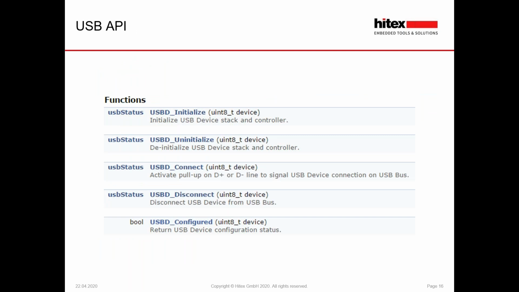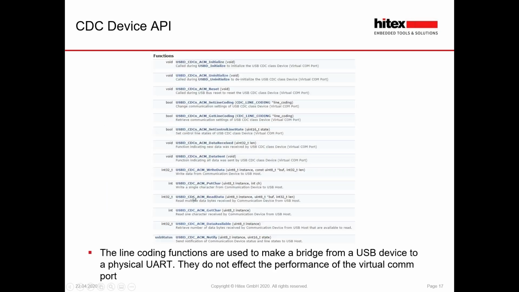Once we have set up our platform, we have a pretty straightforward API for the CDC class. We can say USB device initialize, and we take the peripheral number. We can then connect, and this will activate the pull-up line. So we'll connect to the host, go through the enumeration phase, and then we can monitor to see if our device is configured. Once it's configured, we can go in and start using the virtual COM port. When we're finished, we can then disconnect.